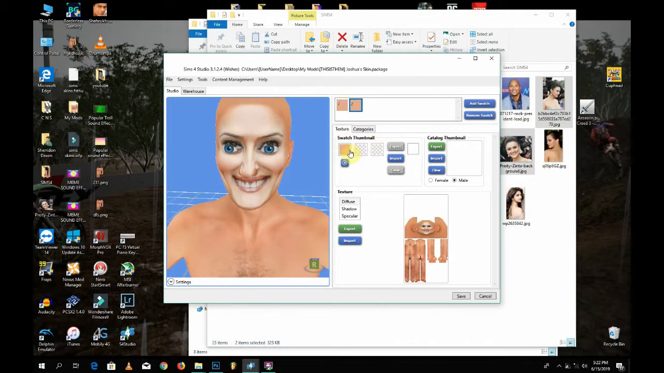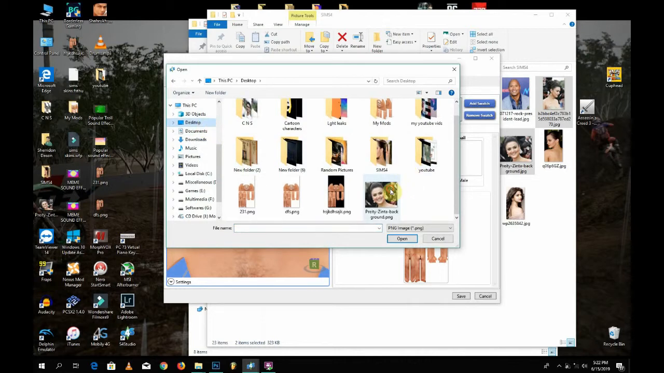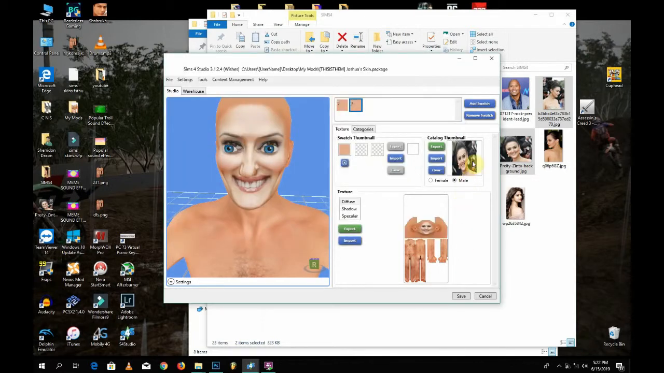The swatch thumbnail is basically to show you what color the skin is, so you create a similar color to the skin tone. Then we get the catalog thumbnail, and that is to show you a thumbnail of the mod when you are in create a sim. You have to only import PNG images here. So if I go to import and go to the desktop, this is a PNG image, so I just add that. Now when I go into create a sim in The Sims 4, this image will be displayed in the skin details section when I'm browsing for this mod.